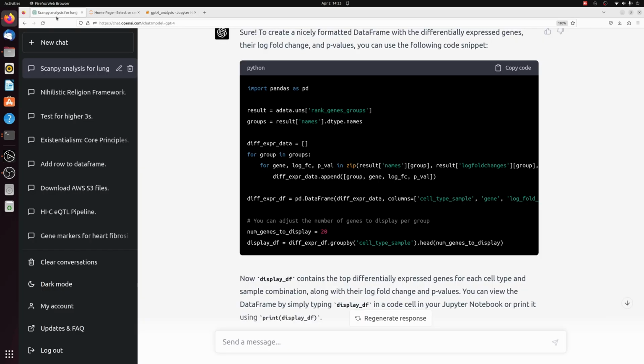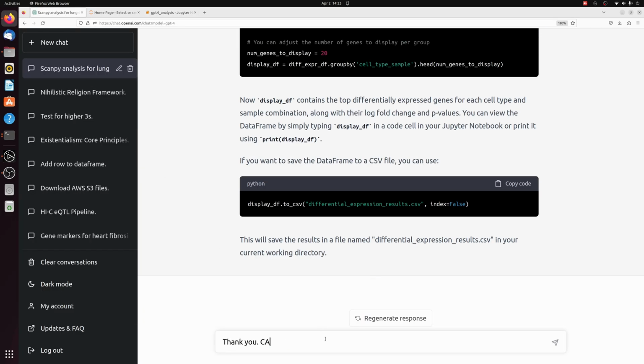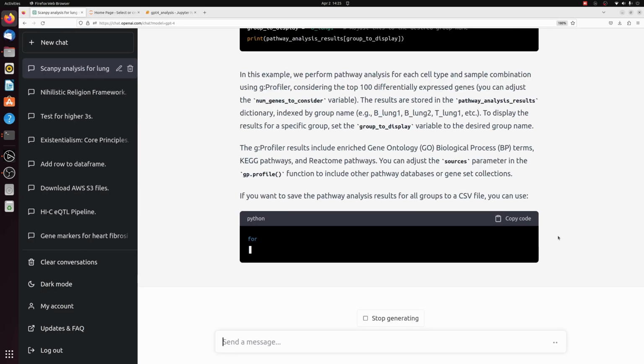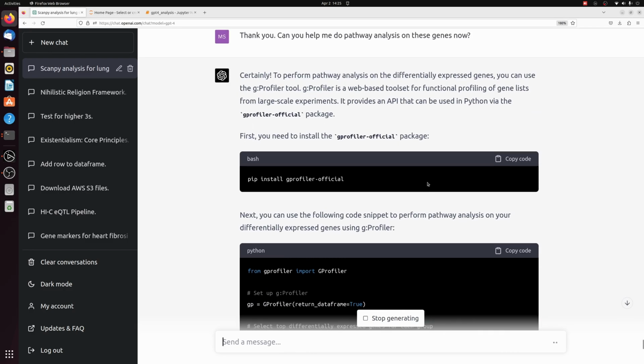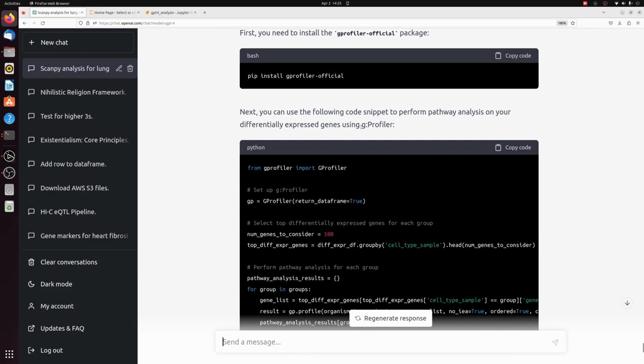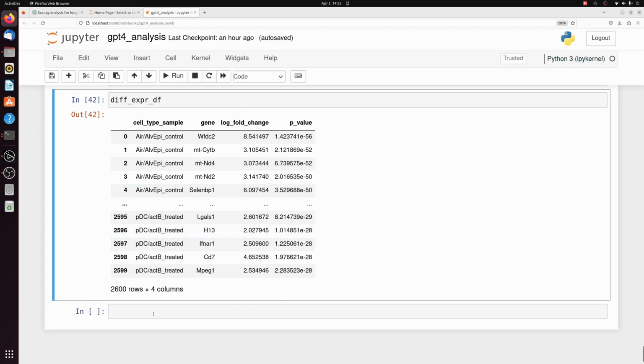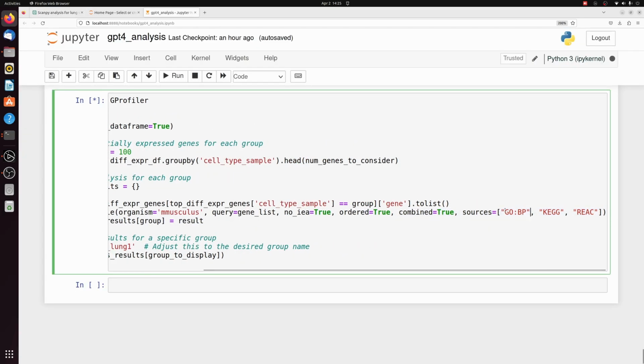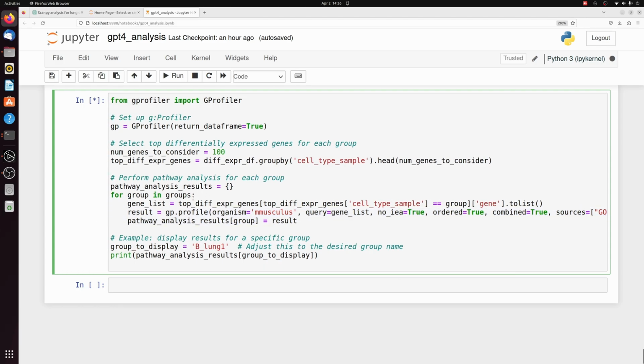Okay, let's see if we can do pathway analysis on this now. Okay, this is pretty impressive. I've never used this g:Profiler API, but let's go ahead and try to use it. I usually use EnrichR, and it looks like it's going to use GO, KEGG, and whatever this Reactome is. And then it knows again to use Mus musculus because I told it we're using mice.